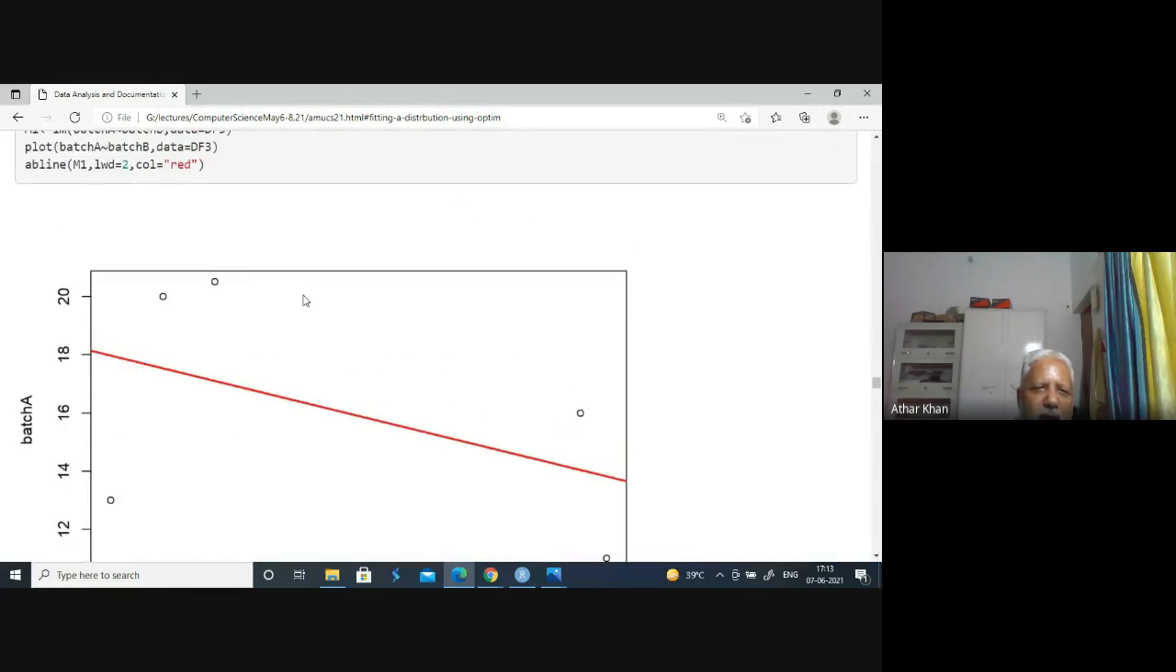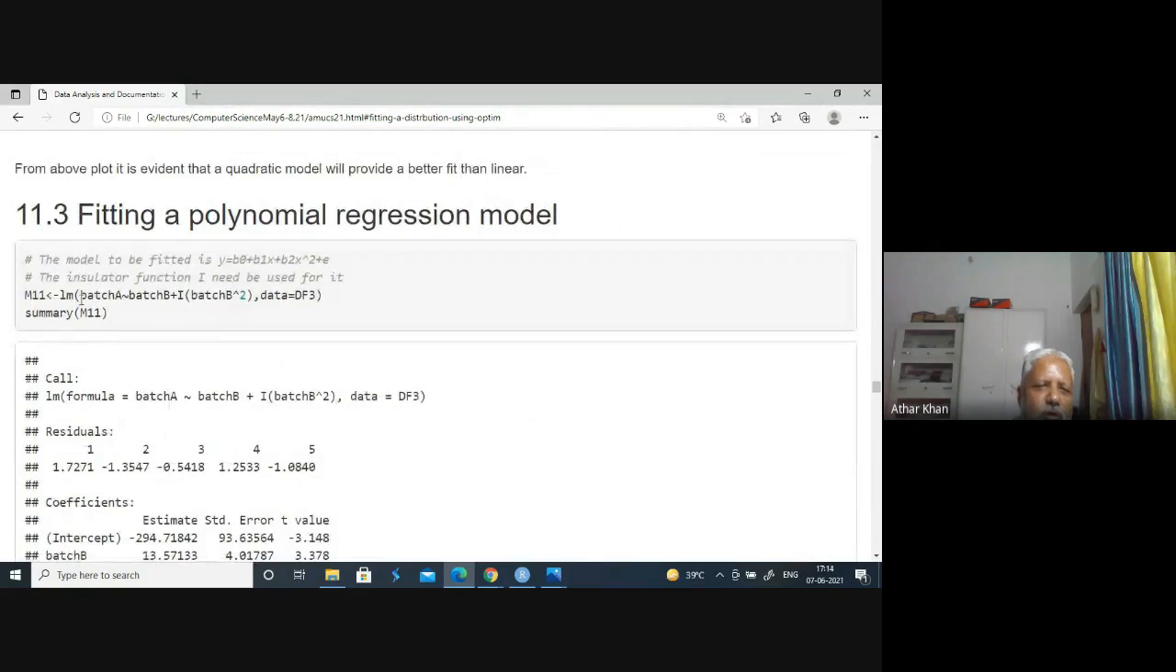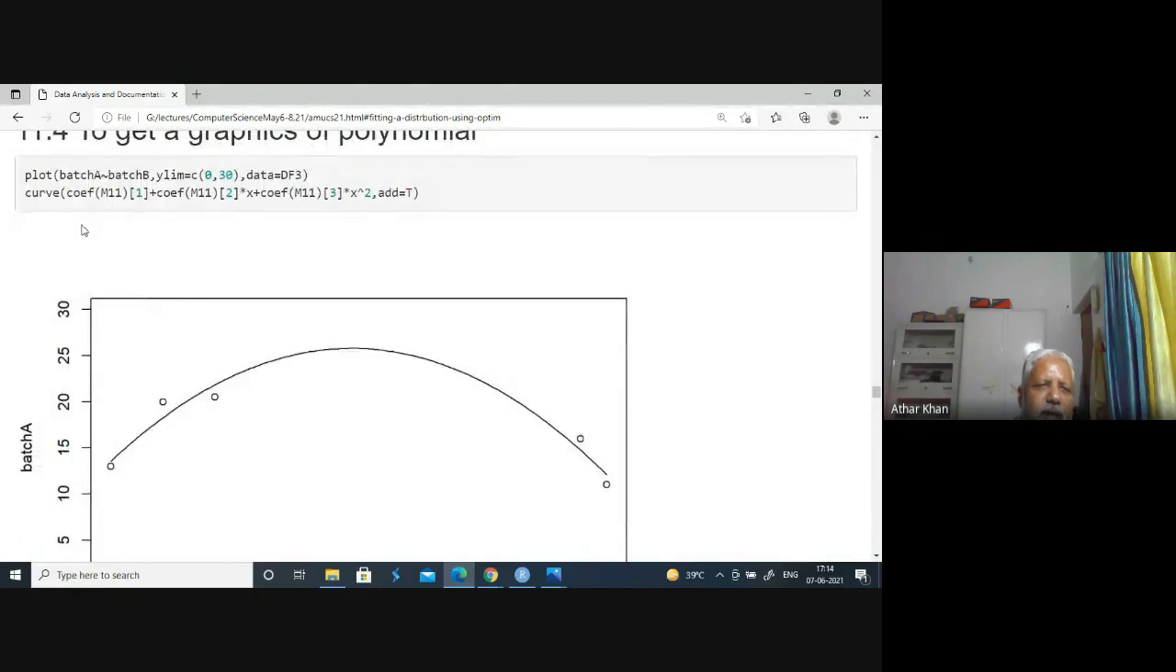From the graph, it shows that it should be like a polynomial. So that's why we guess, and we are using the same function, lm, and we are fitting the polynomial. We are getting the result, and we are plotting it by using the function coef of m11. This is the first, this is beta naught, beta 1.